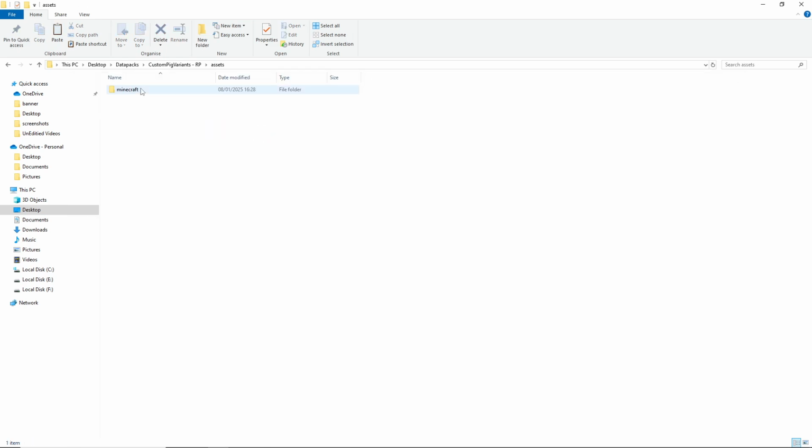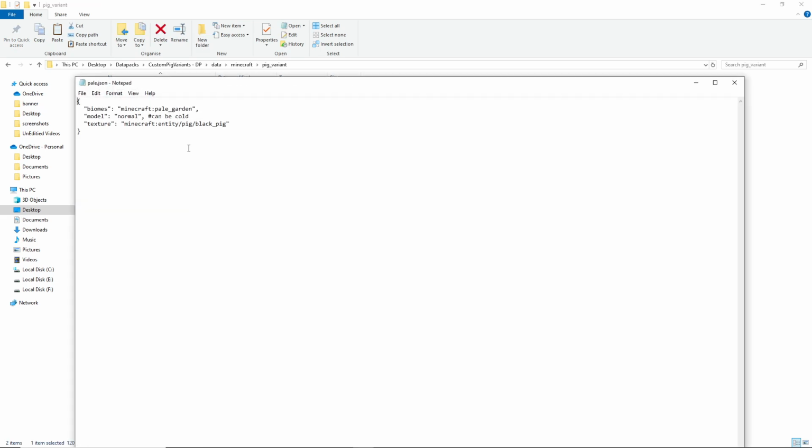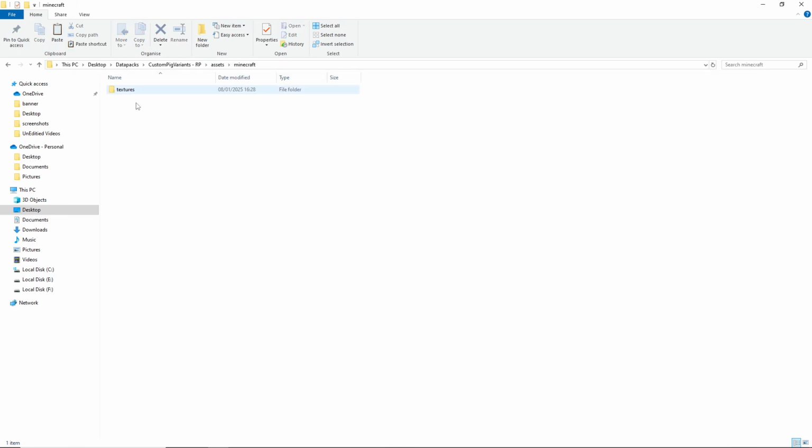And then inside of the assets, we now have Minecraft. Once again, this right here needs to match whatever is in your data pack and then your variant, so Minecraft. If this does not match the resource pack namespace, the pack won't work. But if we go back here, we have Minecraft, in here we have textures, we then have entity, we then have pig, and then we have our black pig. So basically that is all this resource pack does.